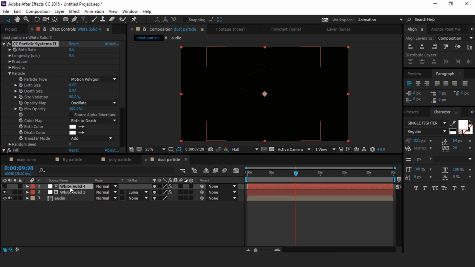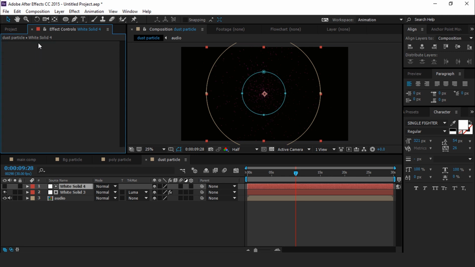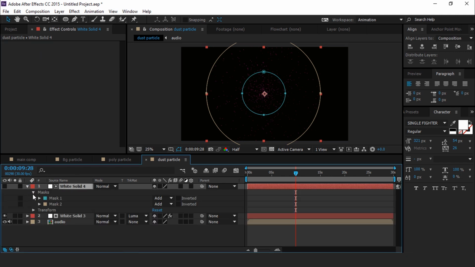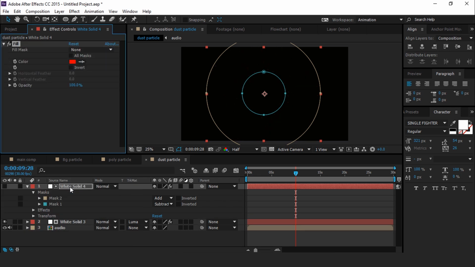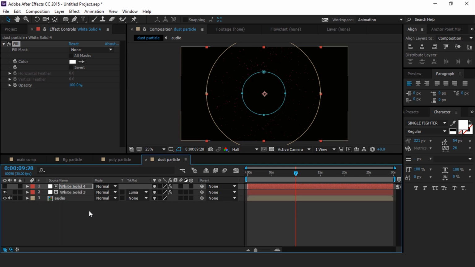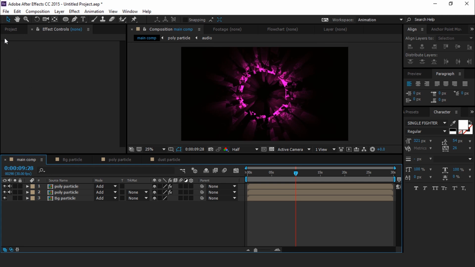Now select the first layer and delete all effects. Open solid layer, and select first mask. And change mode from add to subtract. And move mask 1 below the mask 2. Here you can see, our inner circle subtracts. Now apply fill effect. And change fill color white. Perfect. Now go to main comp and drag dust particle into timeline.